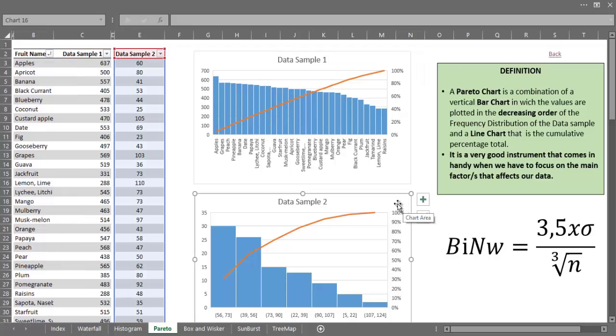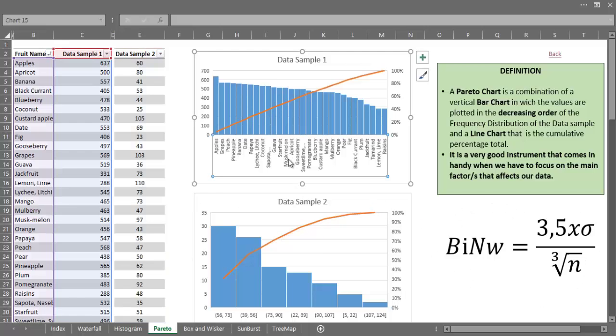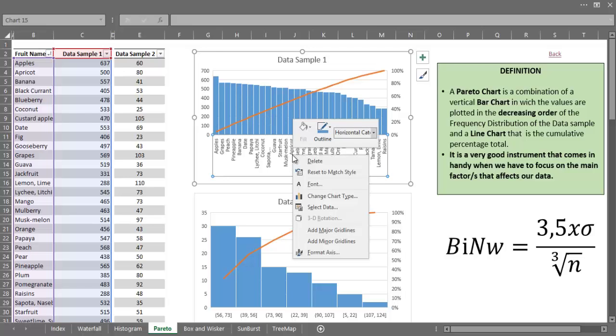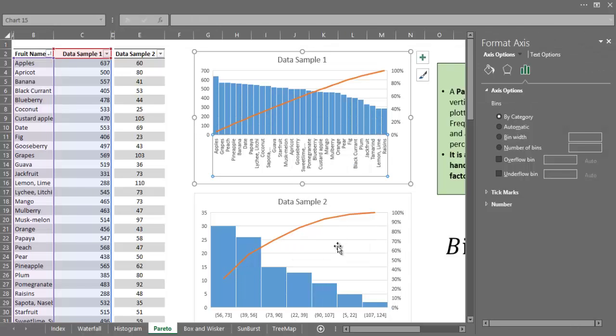When our data sample is not divided in categories, like in the second data sample here, Excel immediately divides our data in bins and calculates the bin width, like using that formula here. If you want to customize the options of the Pareto chart, just select the horizontal axis, right click on it and then Format Axis.